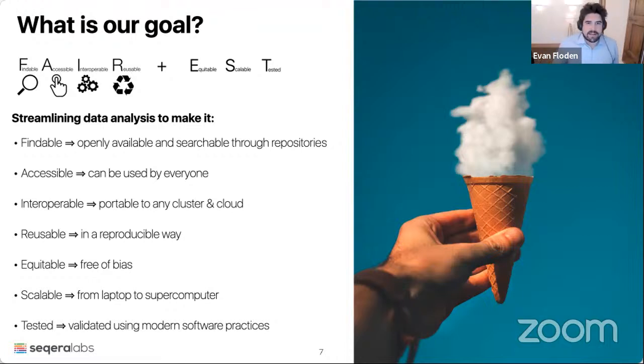The idea that the analysis itself could be equitable, free of bias, scalable, able to go from a laptop to a supercomputer, all the way up, as well as being tested. The idea is that we're going to use modern software engineering practices to isolate pieces of our code and run them in isolation with small test data sets, etc., really using a test-driven approach to the development of the pipelines, just like we would with other pieces of software as well.